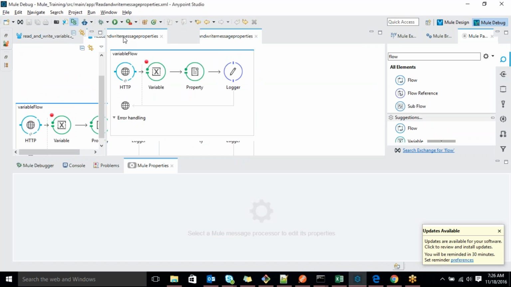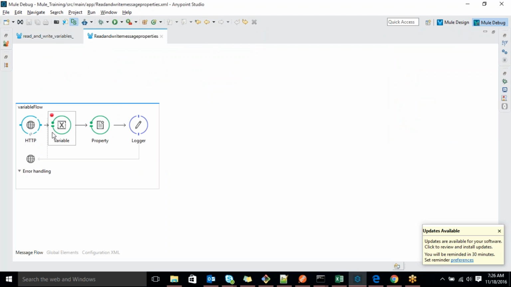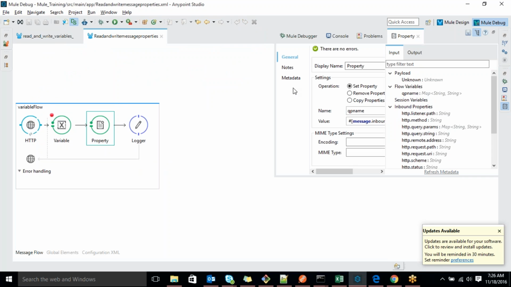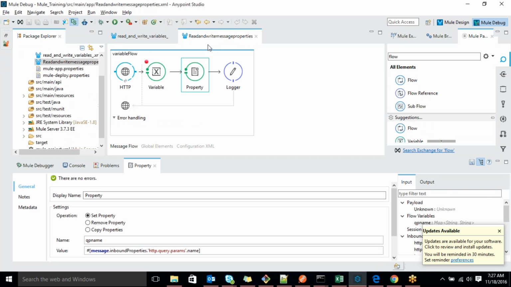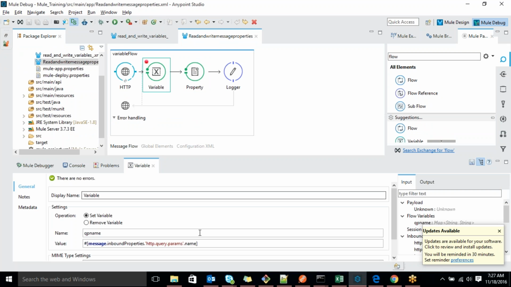Okay, so this is the scenario. Another one is about variables. There is one more component called property, set the property. You can set the property, remove the property, copy the property, similar to variables. Here I'm trying to get one more query parameter the same way: message dot inbound properties, HTTP dot query parameters. That is name. Previously also name, here also name.